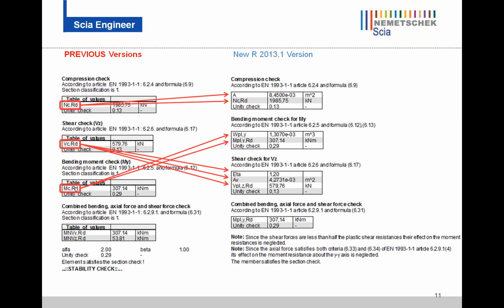For the bending moment, more or less the same. MCRD was in version 13.0, and in 13.1 we clearly show the plastic resistance, the plastic moment, and then the unity check.